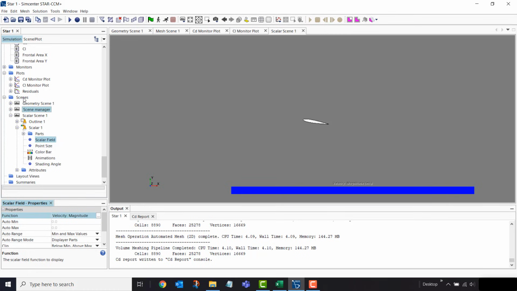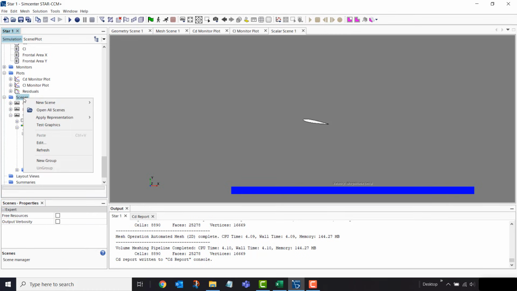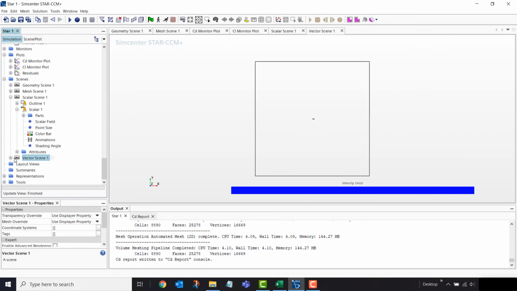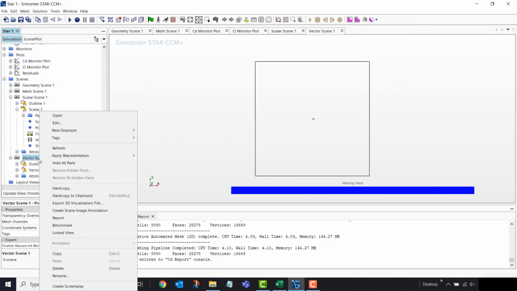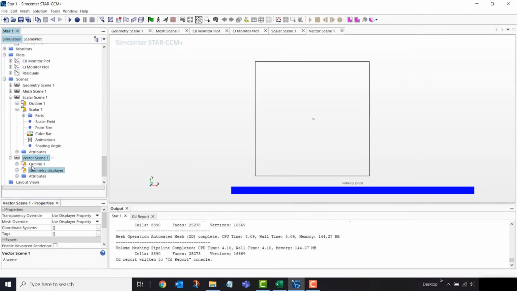But another thing that I want to look at is what the vectors look like. So I can right click, new scene, and select vector. Under vector, again, you have multiple displayers. These can be thought of as layers. You can actually add in more layers to each one of these scenes, so you can layer up different things in a scene and make some really nice visualization.